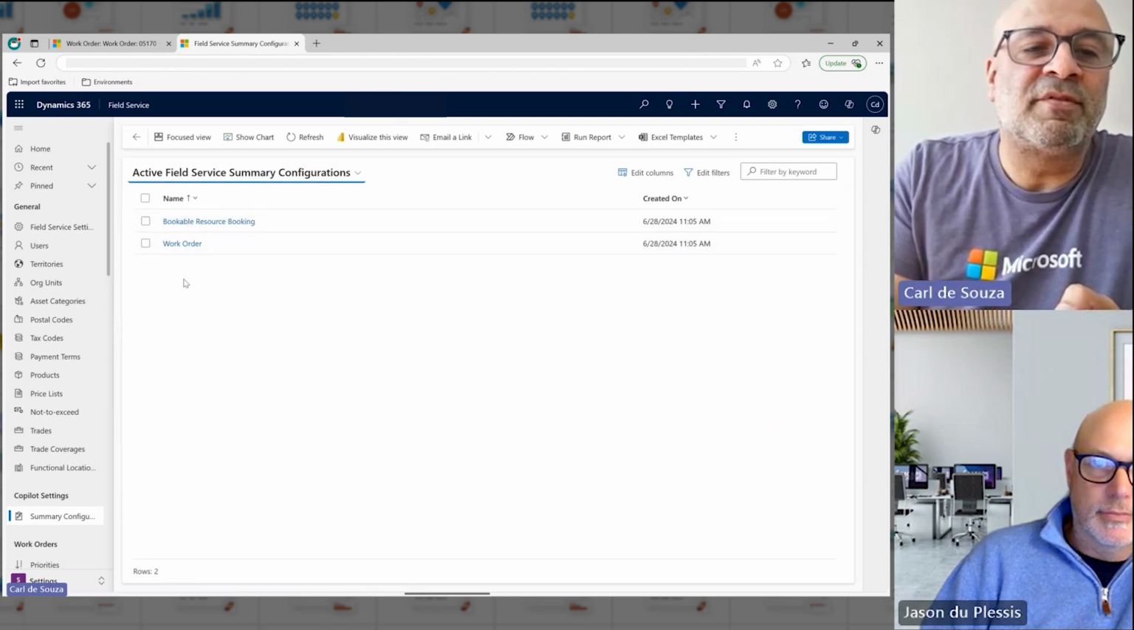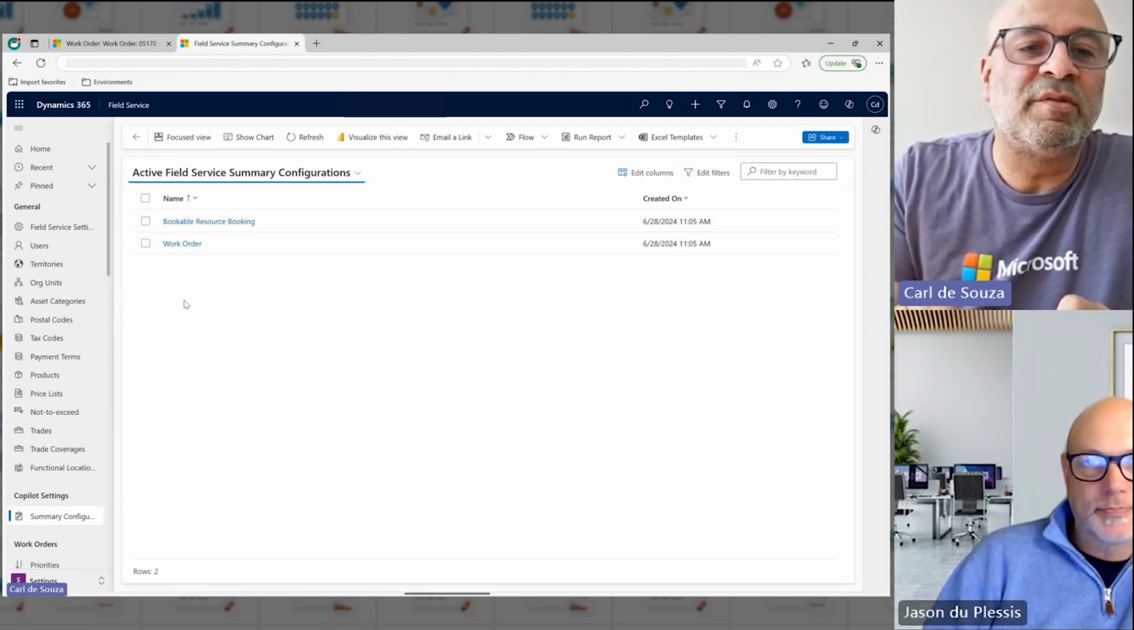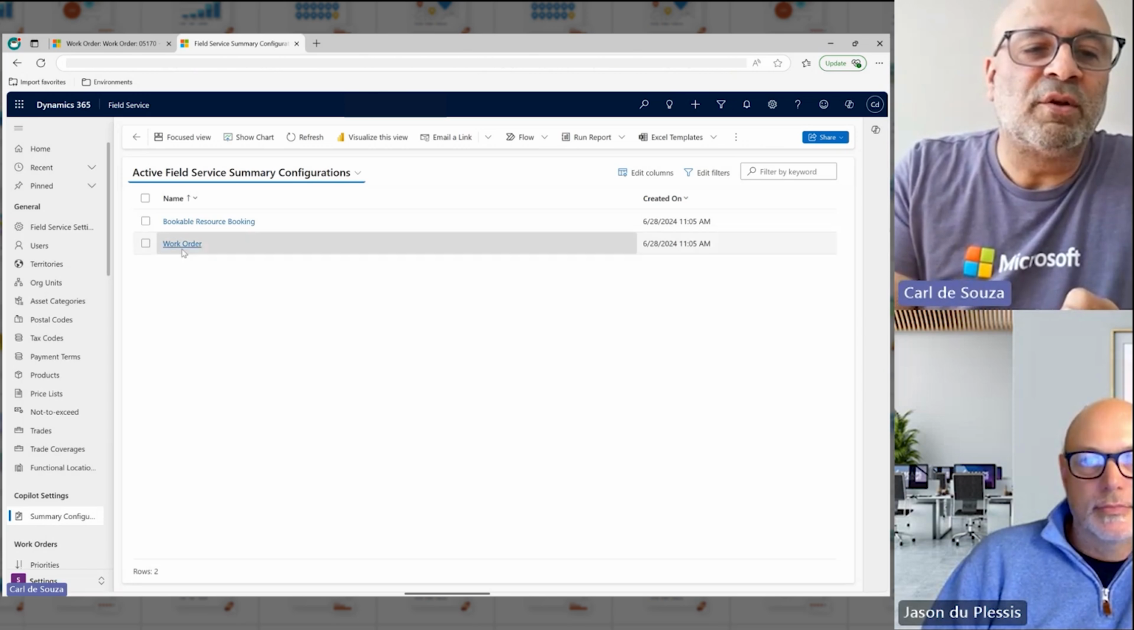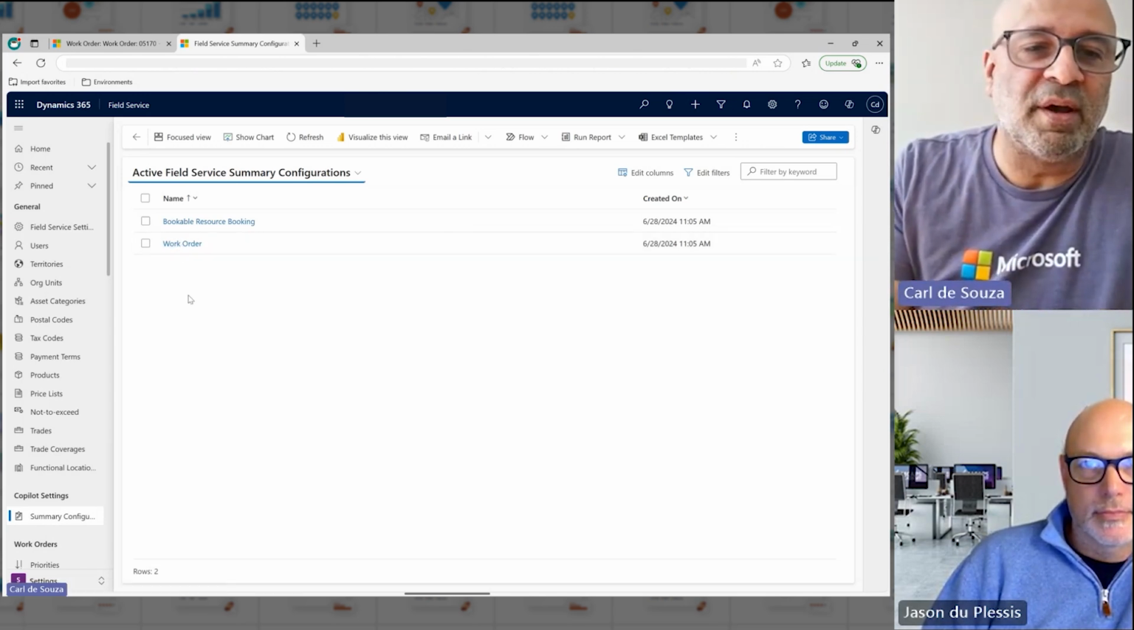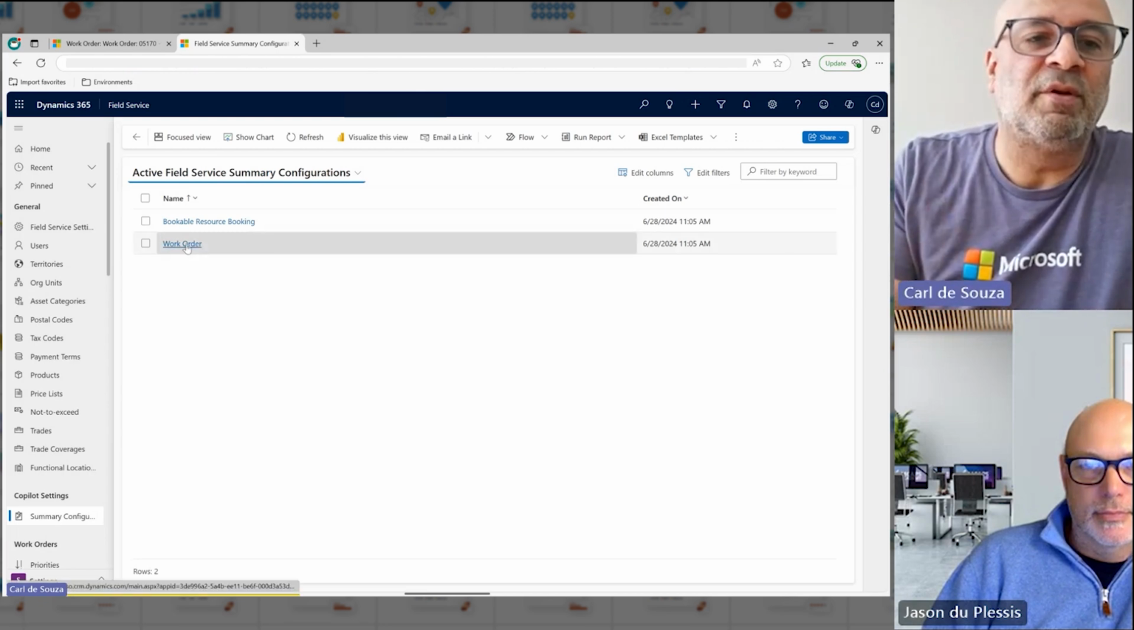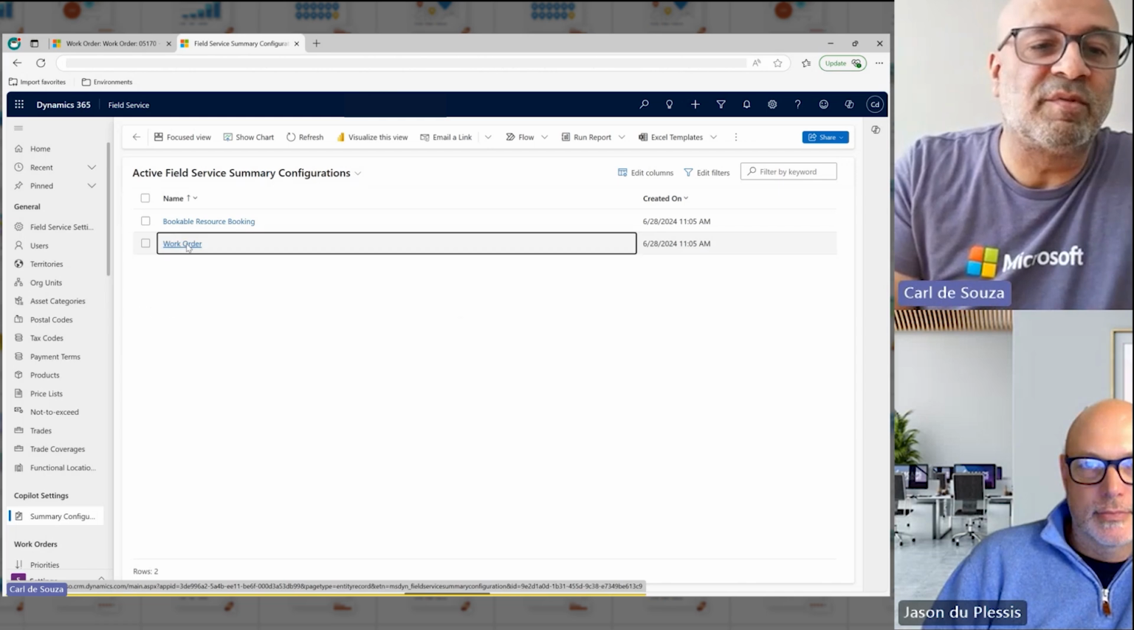And we have two types of configuration here: the bookable resource booking and the work order. We're going to look at work order today, but both of these function in exactly the same way. So if you're getting summary configurations for bookings, then it's going to be exactly the same as what we'll see with work orders here.